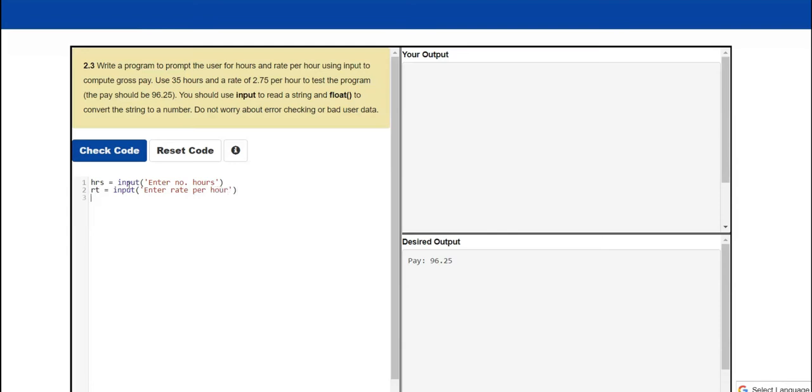And then we have a simple formula to calculate the total amount, that just we have to multiply the hours and rate. So rt is the rate, and in the question if you see, it is given that you should use input to read a string that we have already used, and also we have to convert that string into a float. So the float function we need to use to convert the string to a number. Means the number of hours will be stored in the hrs variable that will be in string type, so we have to convert that to a float. So here we will use the function float, and rt also in float.